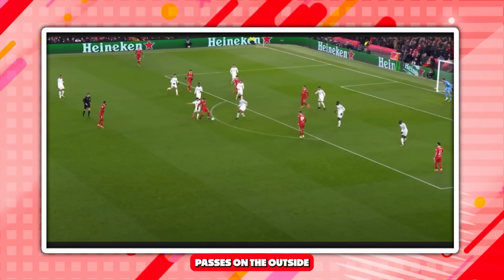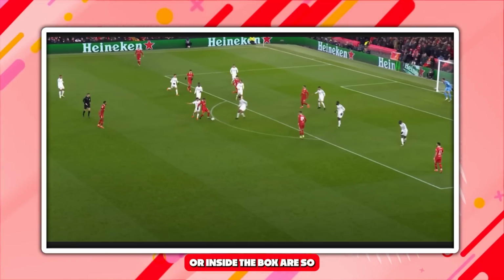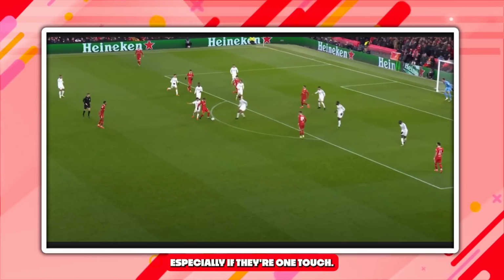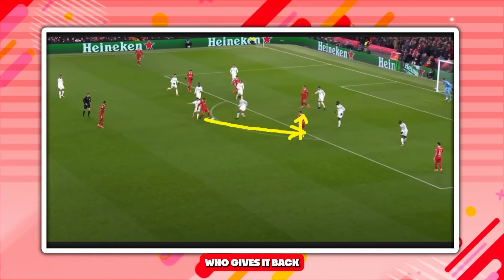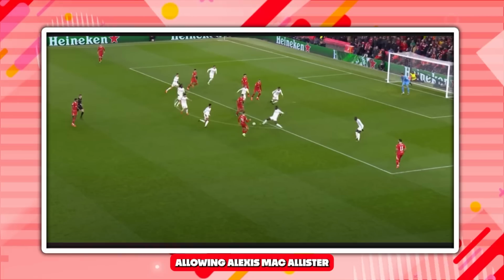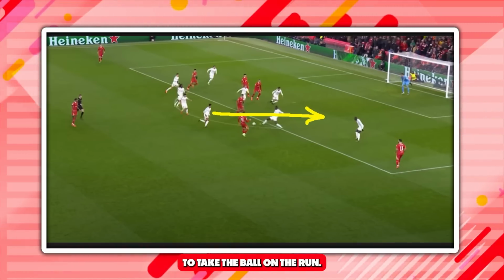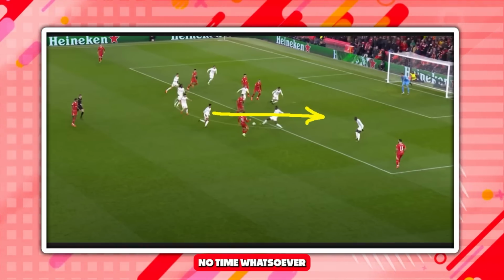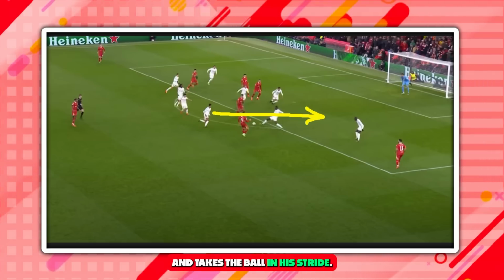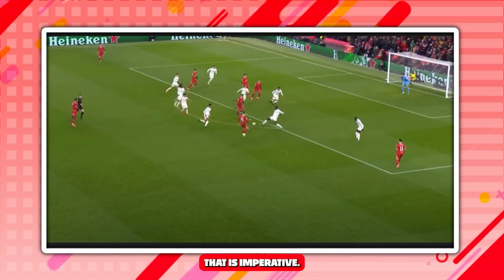Extremely quick passes on the outside or inside the box are so very difficult to do, especially if they're one touch. Just so happens it passes into Bradley, who gives it back with a singular touch, allowing Alexis McAllister to take the ball on the run. He doesn't have to stop, he doesn't have to wait. He wastes no time whatsoever and takes the ball in his stride. That is key, that is imperative.